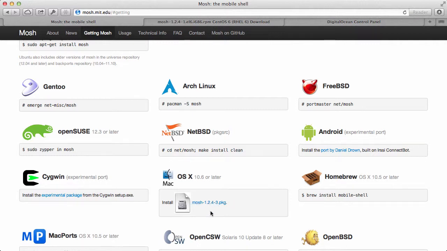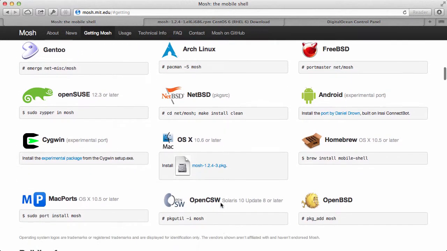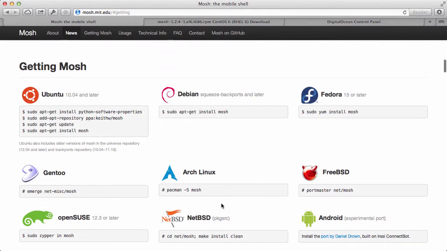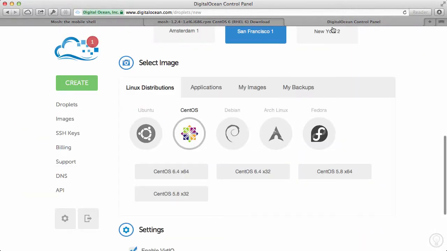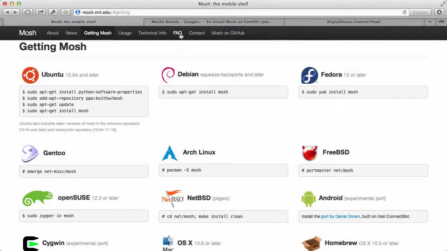If you're using Windows, I'm sorry, but this is more of a Mac, Linux, Unix kind of thing. One thing you'll notice that isn't here is CentOS. DigitalOcean offers a CentOS image, as you'll see right here, but Mobile Shell doesn't have the CentOS installation listed here. Not to worry though, MOSH has got you covered.